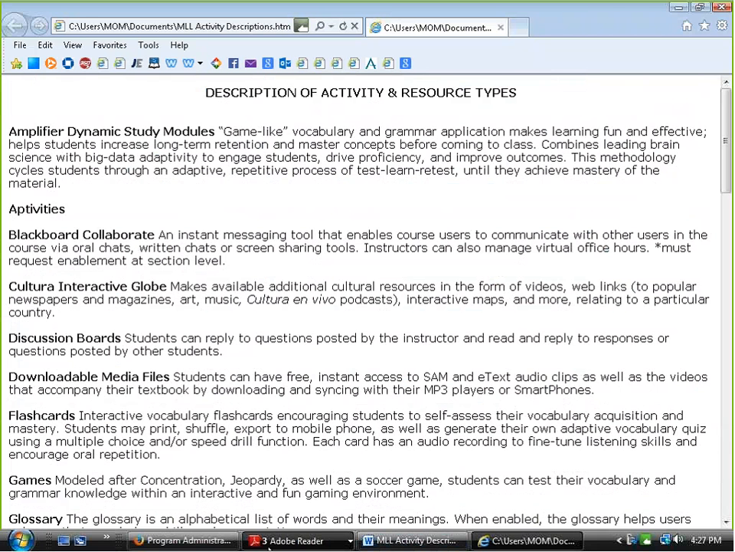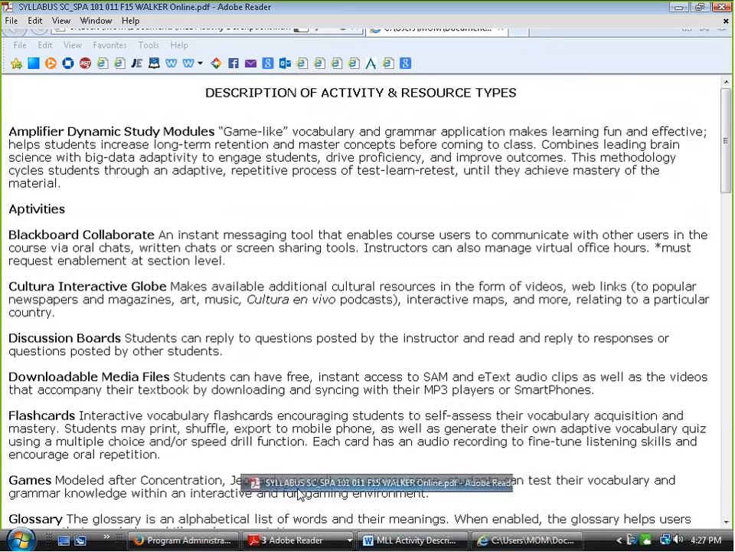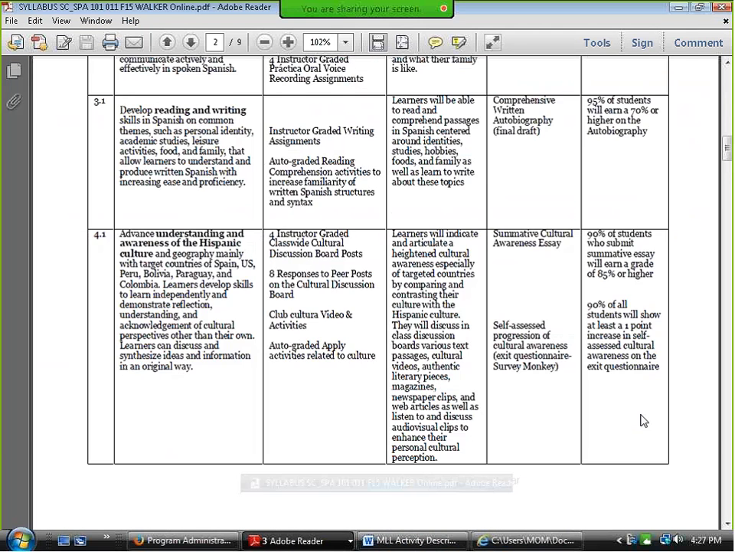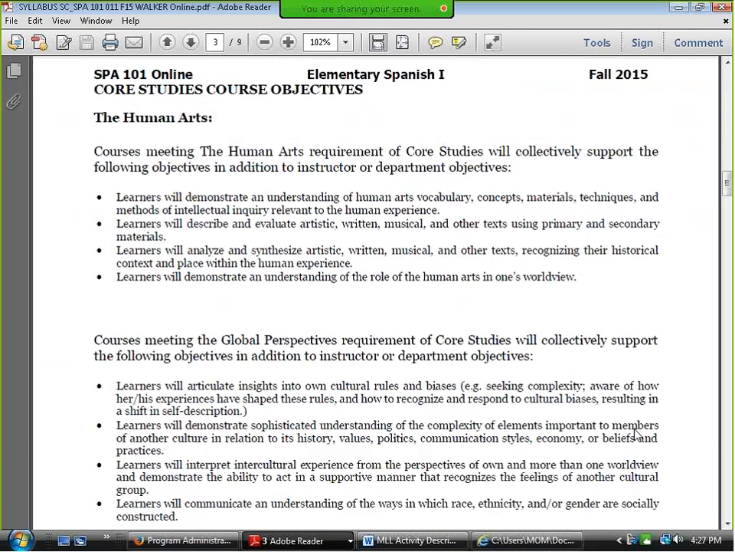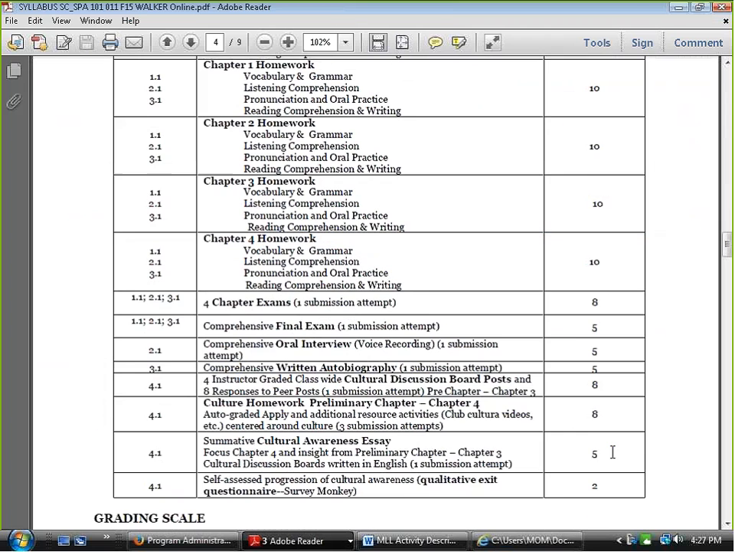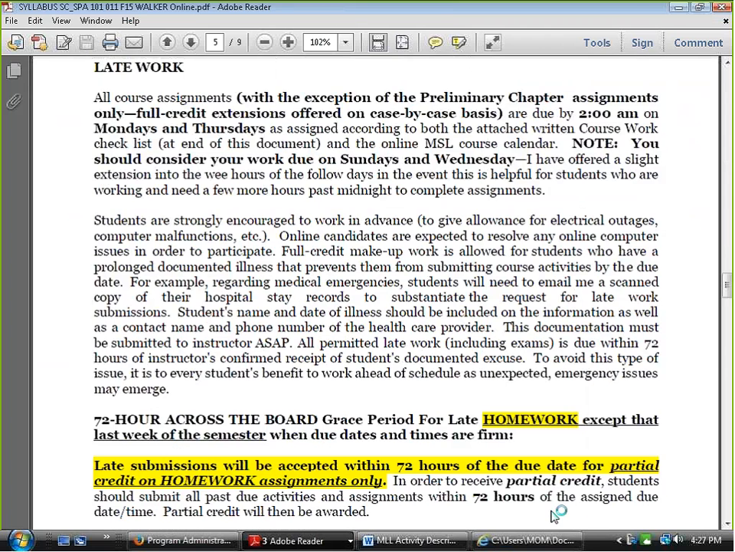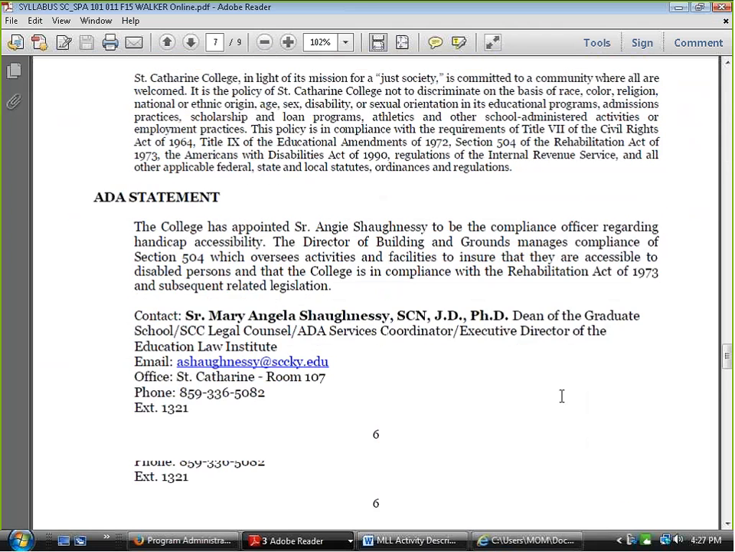I'm going to show you a syllabus that I have for St. Catherine. I'm going to keep going down. I'll show you one rubric. I think, let me see, I'm not sure I have that rubric in my syllabus now that I'm thinking about it. I do not.